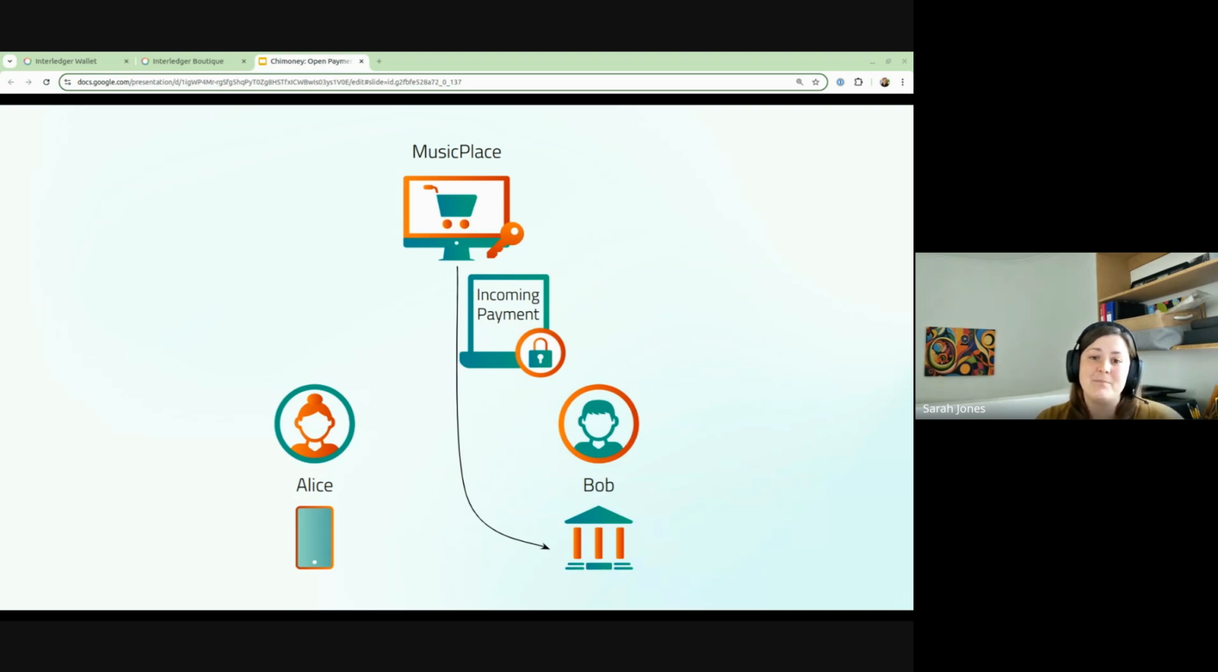The Music Place app can now request the creation of an incoming payment resource on Bob's account. And this incoming payment resource essentially alerts the receiver's account provider that money will be coming in, and the receiver creates a resource to track that payment in the system. When created, Bob's bank returns unique payment details to Music Place that can be used to address payments to the correct account.